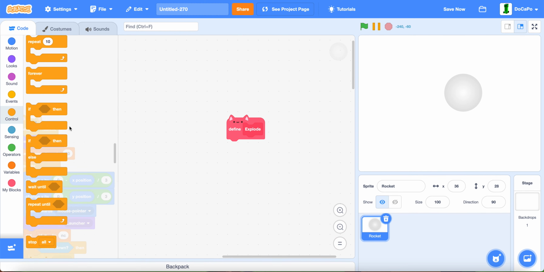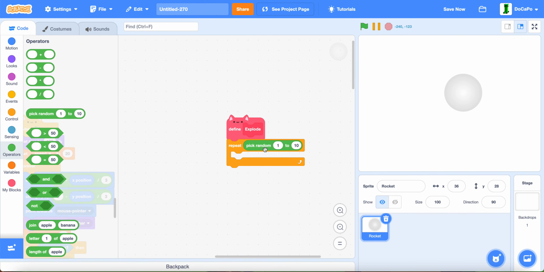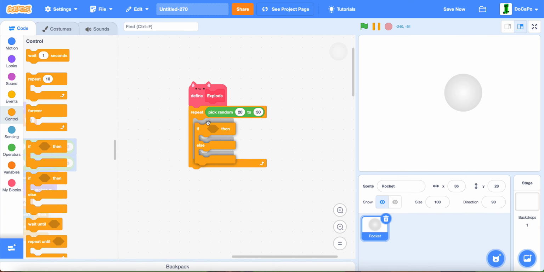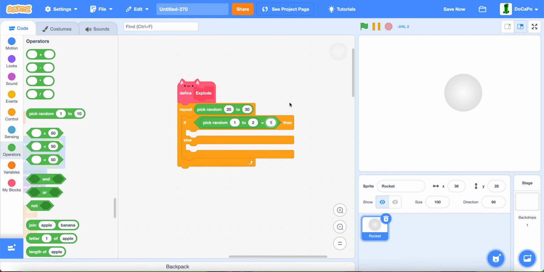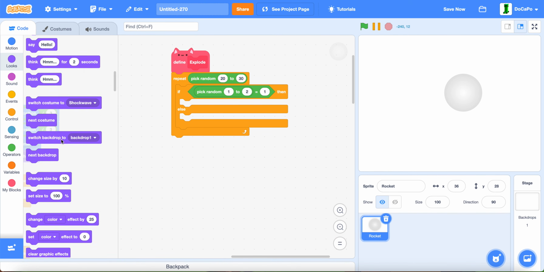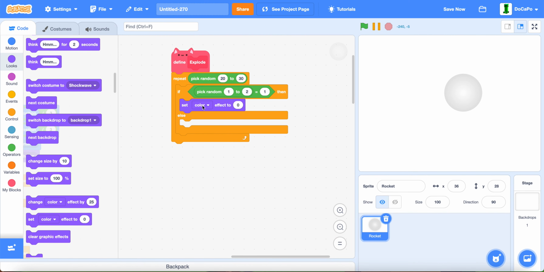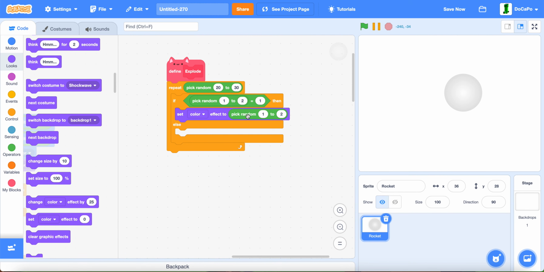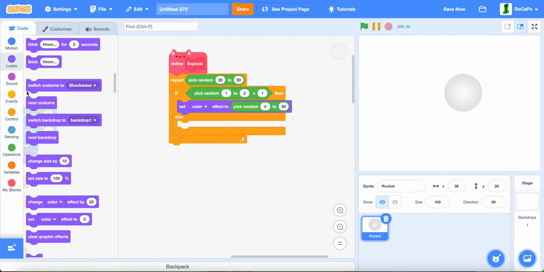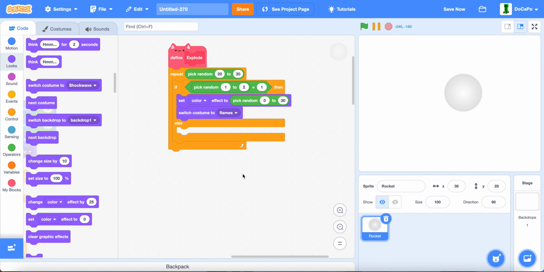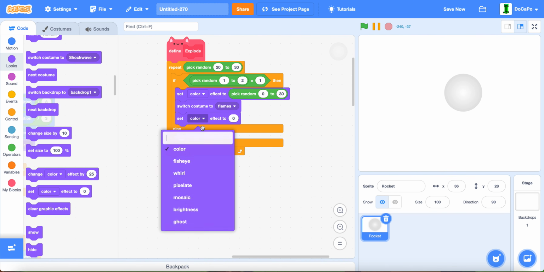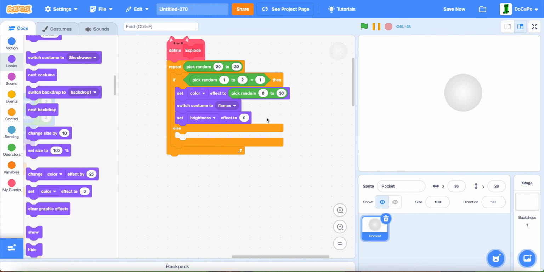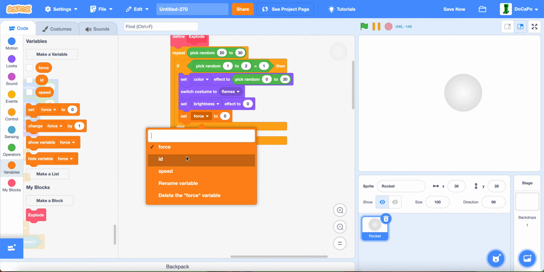Now back at explode, we will do repeat pick random 20 to 30, then an if else pick random 1 to 2 equal 1, then set color to pick random 0 to 30, switch costume to flames, set brightness to 0, and set ID to F.